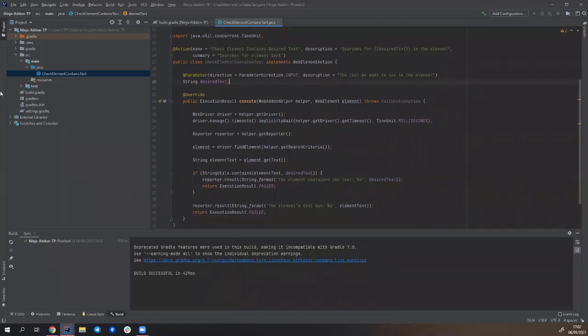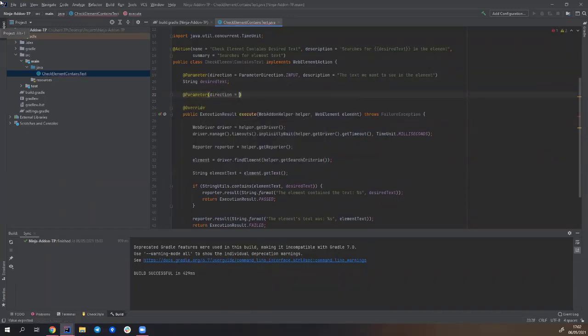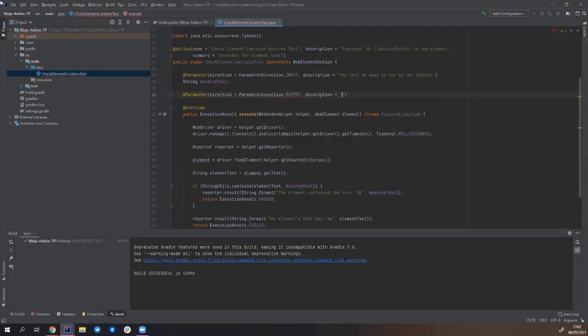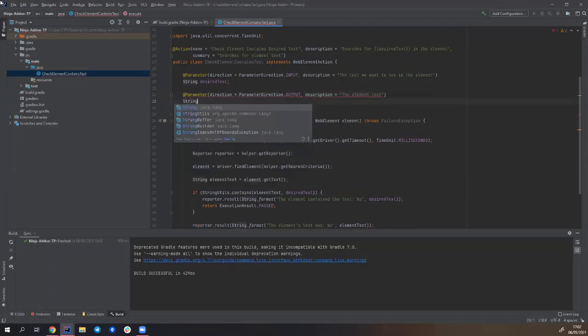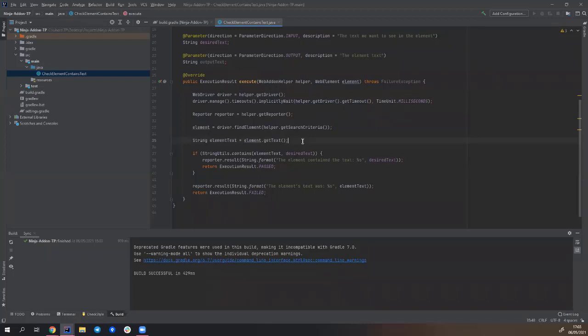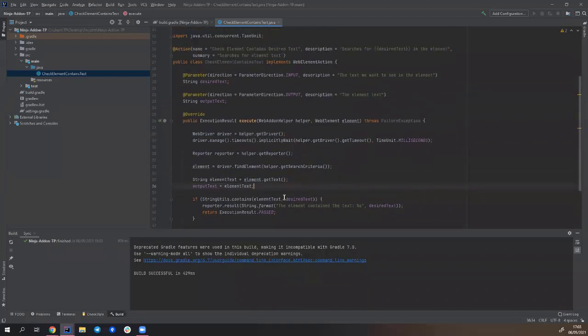We can also create an output parameter just to demonstrate how that works. We give it a direction of output, and we can give a description, the element text. We can call this output text. Here, just quickly, let's just set the output text to be the element text. So now if we run this, we'll be able to see in an output parameter the actual text from the element.